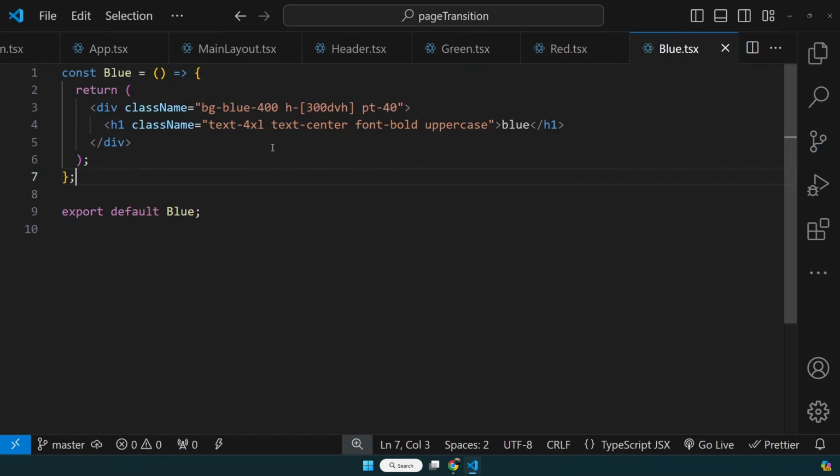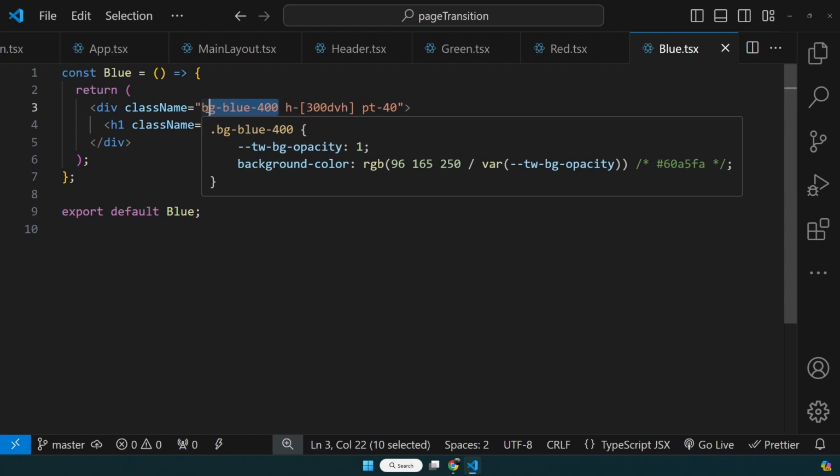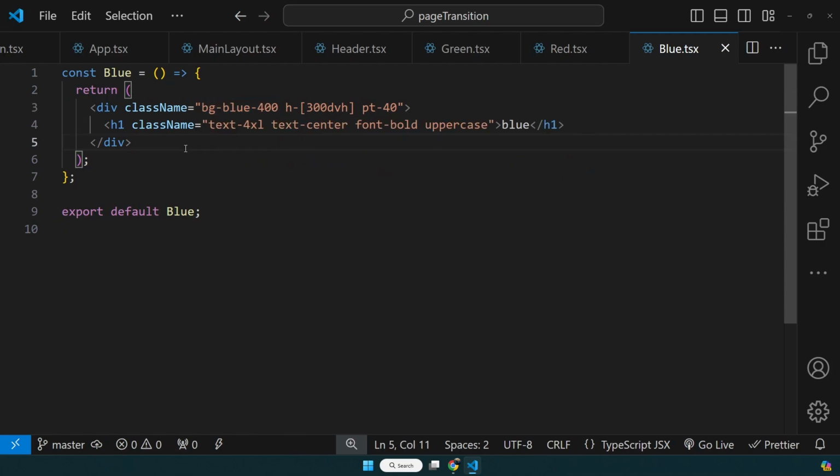They are very simple, nothing fancy going on here. I have given them some different colors so that we can see a page transition easily, right? And I use some Tailwind CSS to style it, and if you don't know Tailwind CSS, just use CSS, no big deal. Okay, now we'll start to animate the page transition.